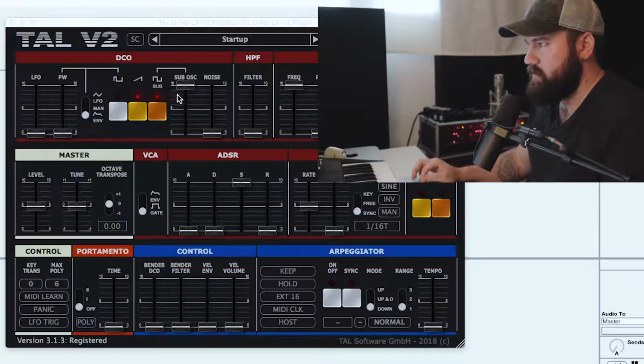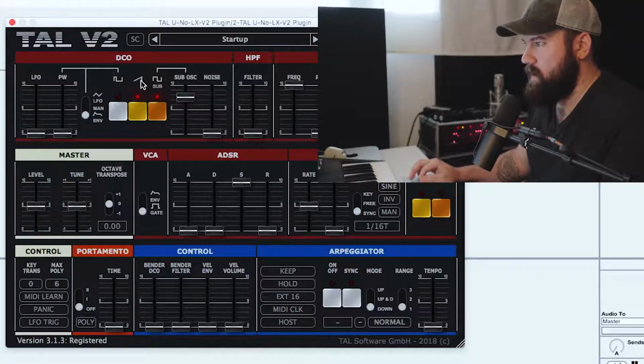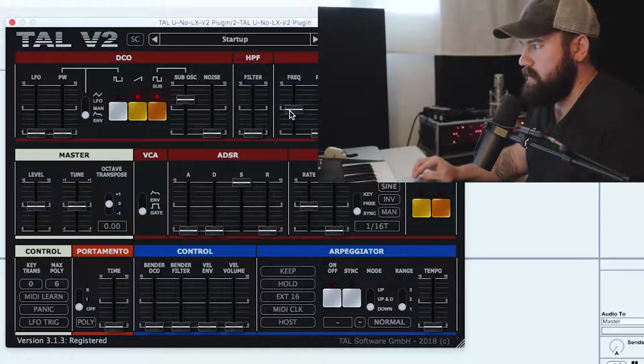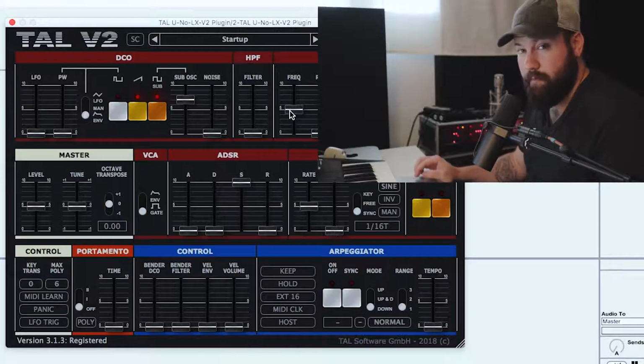So the first thing I want to do is bring the sub oscillator down. That way the saw wave is still prominent, but we still have some low end in there. And next I'm going to bring the frequency down and really shape this. I like that.